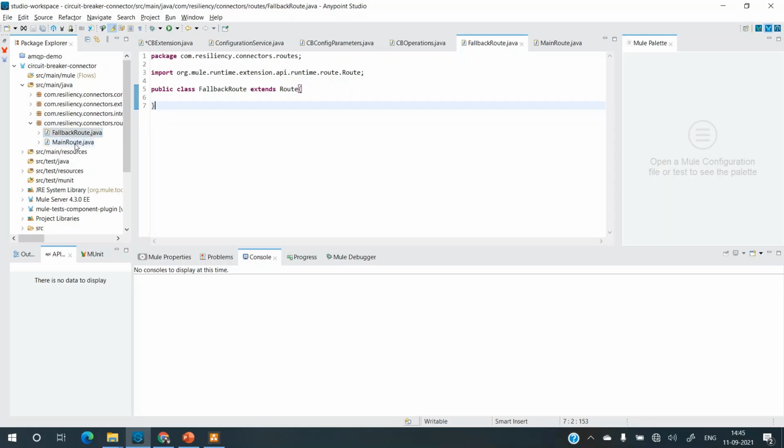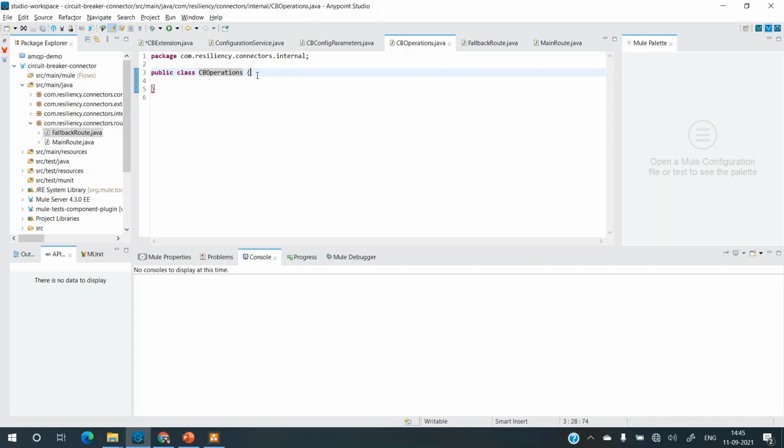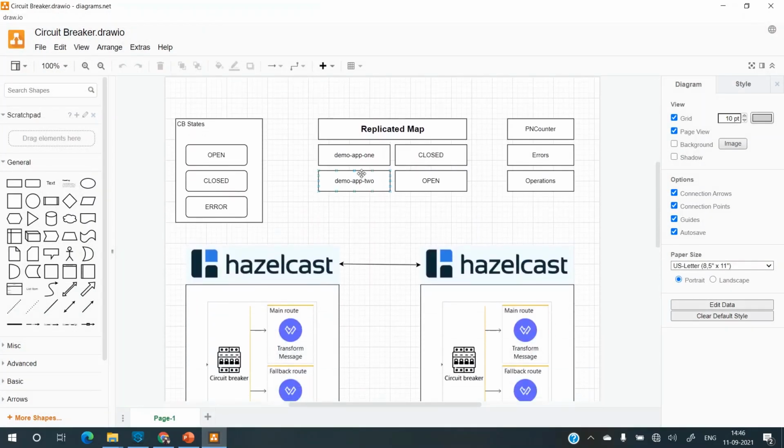Now what we want to do is we'll use this root. So let's go back to operations. Now in operations, we'll have a few parameters to be defined. For example, when we create the circuit breaker connector, we would want to give a unique ID, because there will be a replicated map created and each app will have its own ID, and that ID will represent a particular application and the value will be the state. So we need to get an ID for the circuit breaker.